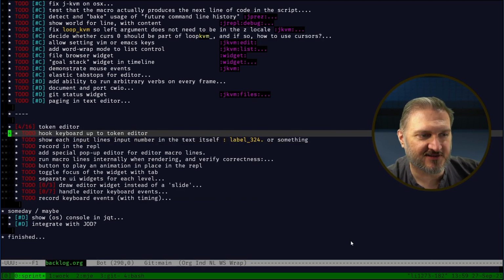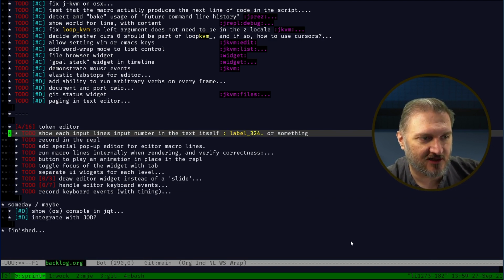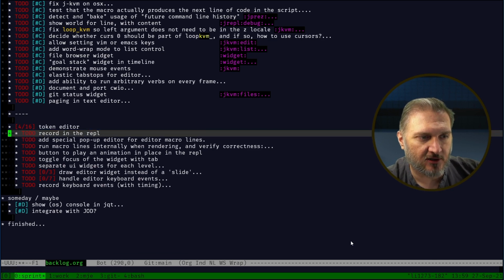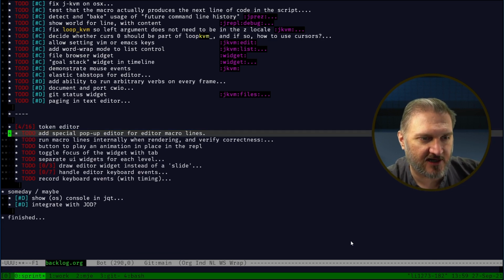So the token editor is like the syntax-directed thing that does not exist yet, or is providing syntax highlighting, but nothing else yet. Hook keyboard up to token editor. Yeah, that works. Show each input line's input number in the text itself or something. That's covered above by showing the world number. Record in the repo. That's done. Add special pop-up editor for editor macro lines.